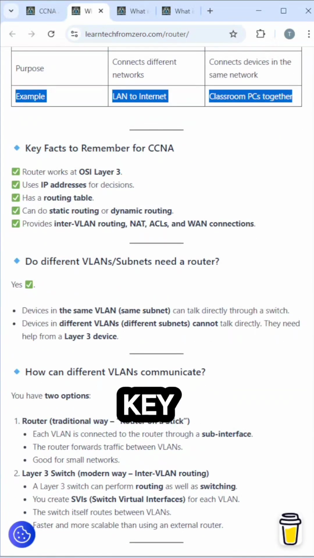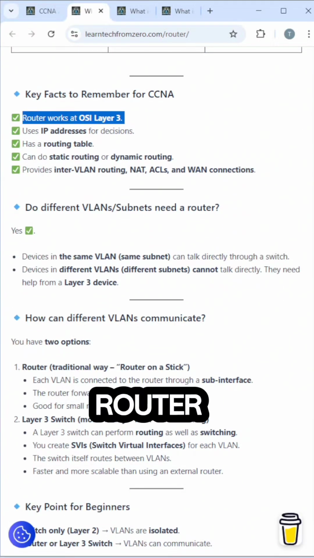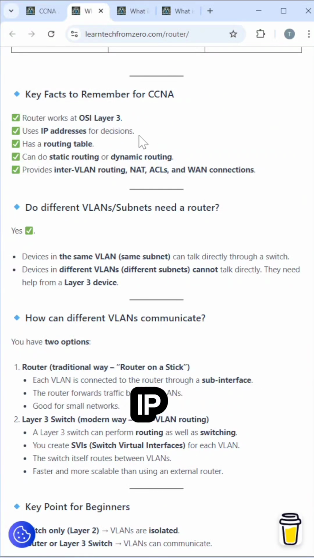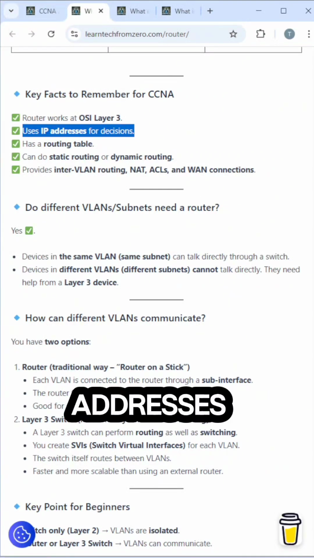All right, so facts to remember for CCNA. A router works at layer 3. There are 7 layers, and it's at layer 3. It uses IP addresses for decisions. Anything to do with IP addresses, it's layer 3, router. Anything to do with IP addressing is router. A layer 3 switch does that as well, but we will cover that later on. But for now, anything to do with IP addresses is router.